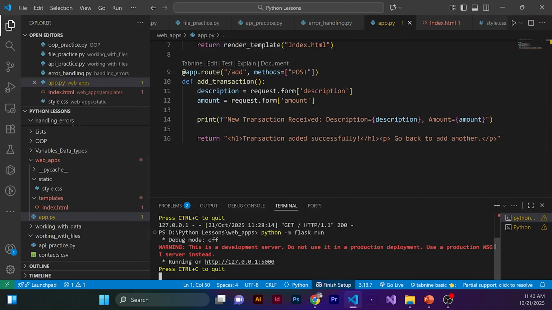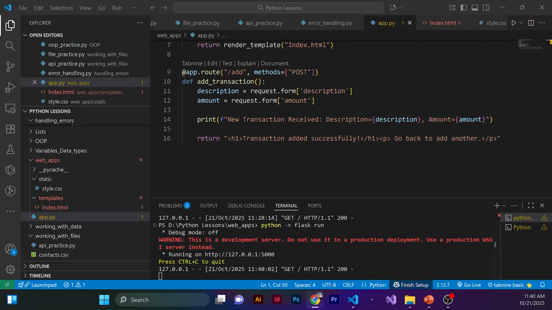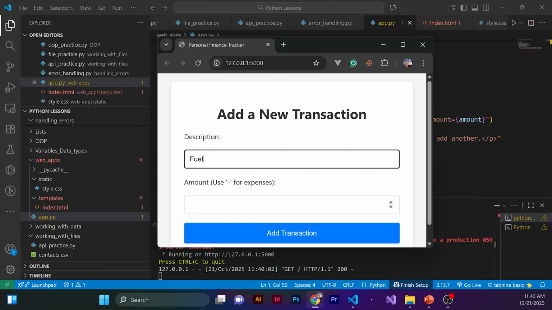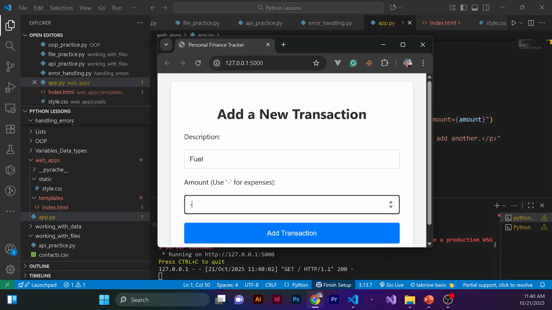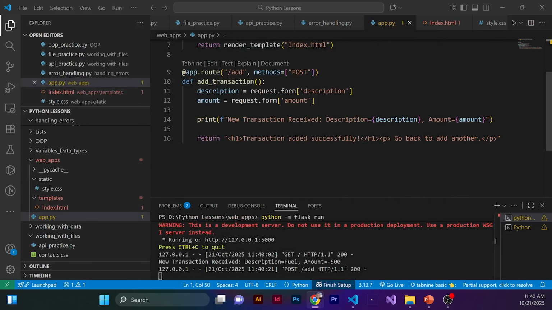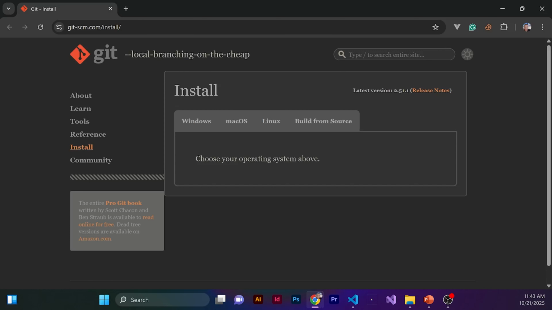and let's visit here. So let's say the description is fuel, and because it's an expense, I'm gonna say negative 500, and then we're returning that it's successful. But then I can actually see now that I'm getting the data, which is very important.